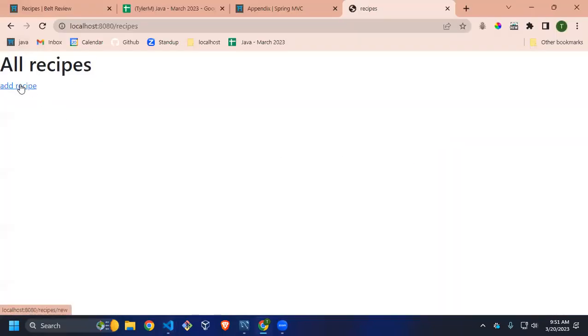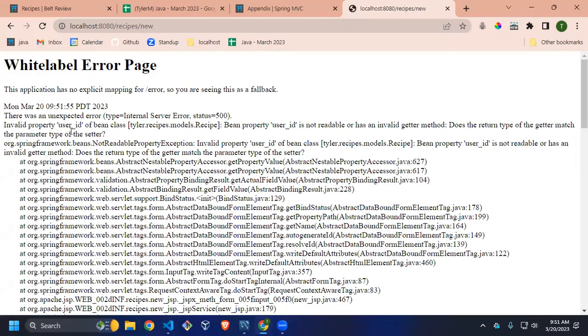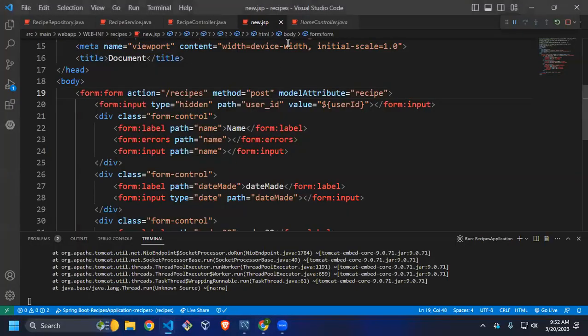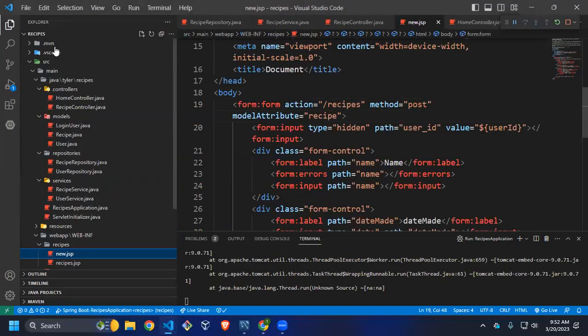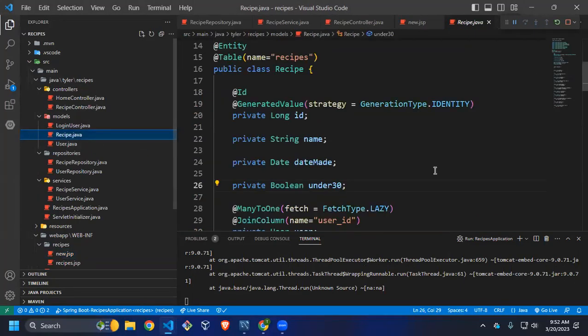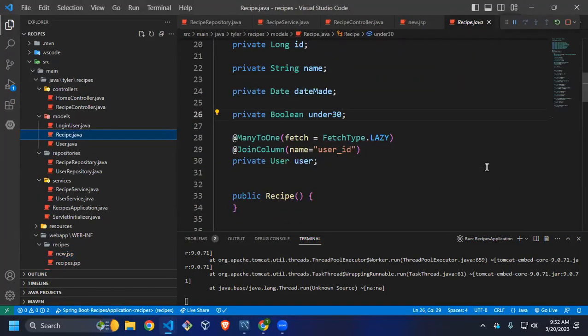So if I come back, try to add a recipe, invalid property user ID. What is the property on my recipe? I don't have a user ID property, right? You have to create one. Could create one, but I'm already keeping track of who the user is, right? So the path always corresponds to one of our attributes. We have a user attribute. So let's try that.